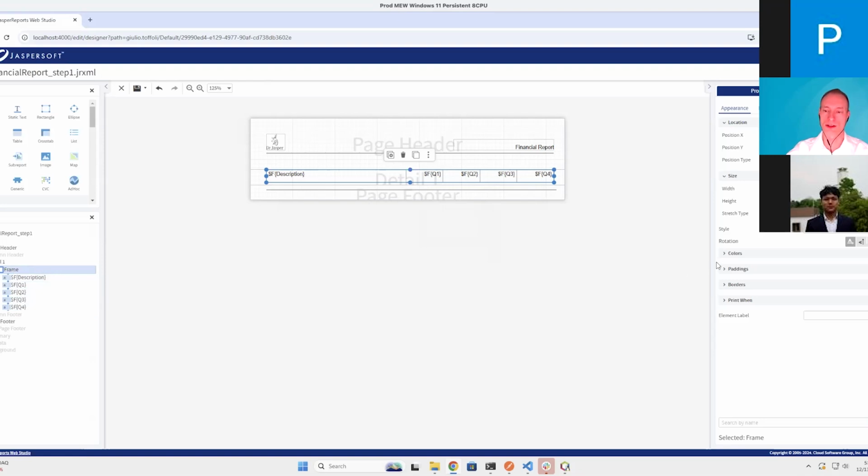In order to do this, I go to colors, and first I want to be sure that the background is not transparent.